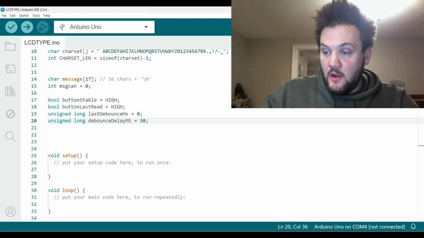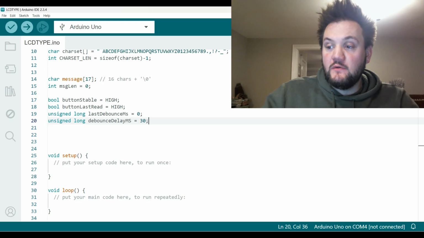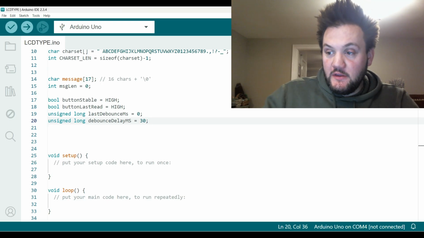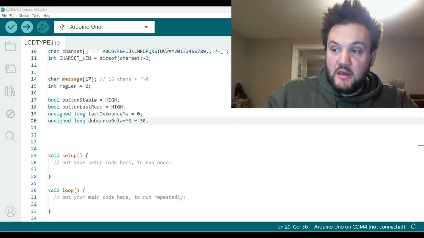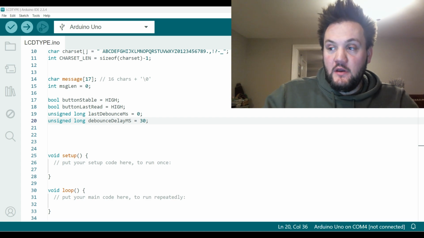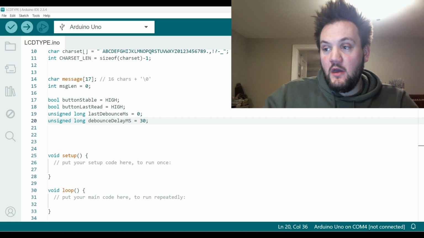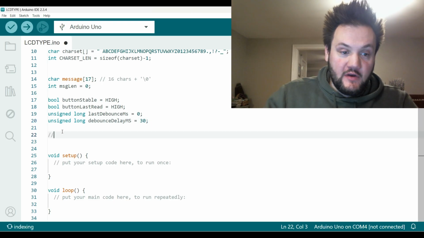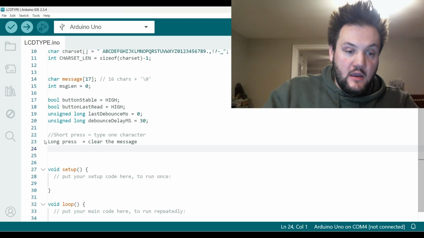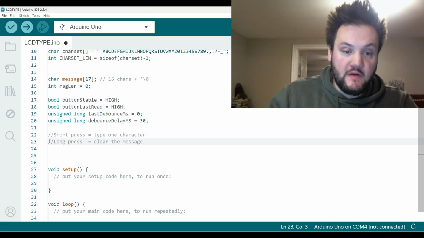And then a couple more items here, and then we're on to our clearing of our message, and we'll be done. So the last thing we have to do here is a short press versus long press. The one clears the thing, and one types a character, right? And so that's what we're going to establish right here.